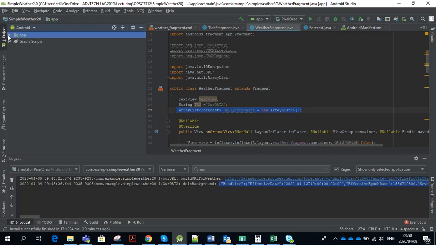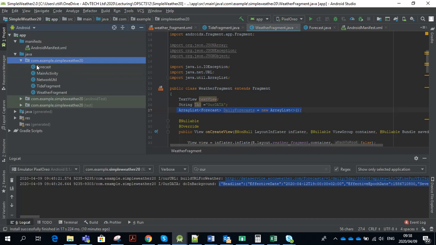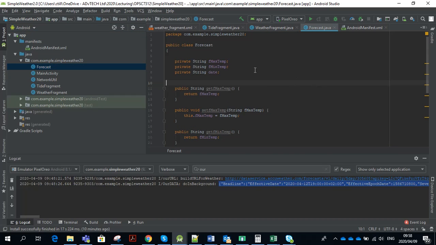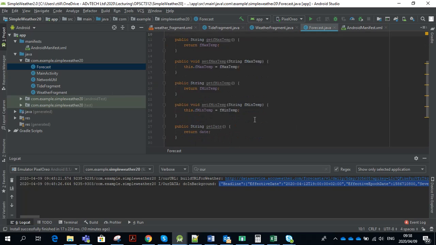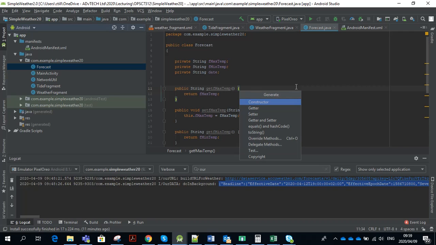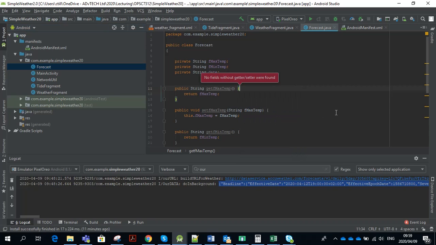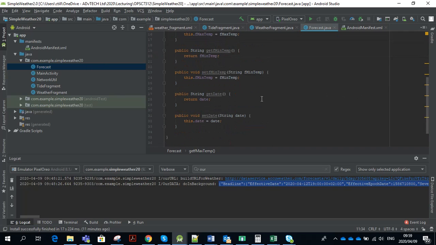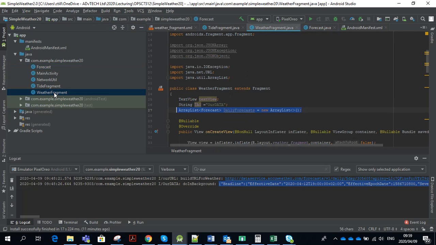If you remember back from last semester, we've done this, and we do this quite a bit. Forecast is just a data model. It has the getters and setters for the properties we would like to use. So we have maximum temperature, minimum temperature, and date. We've made private strings, and I've just done alt insert to generate getters and setters for them. All right, so please go and make this class and generate your getters and setters. Once we are ready with that, we can go back into our weather fragment and create this array list.